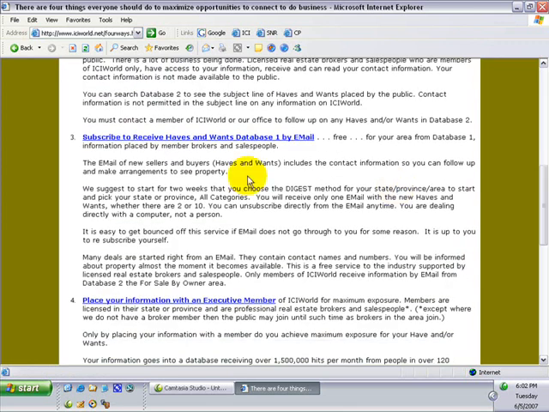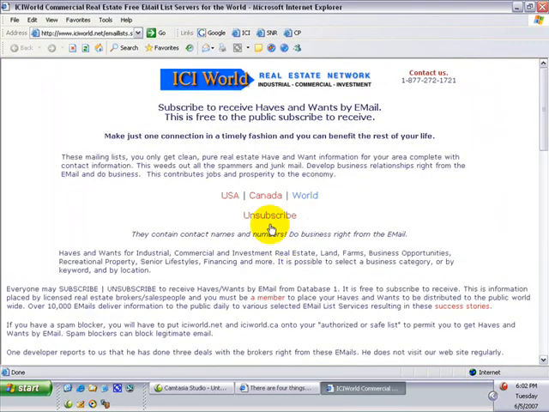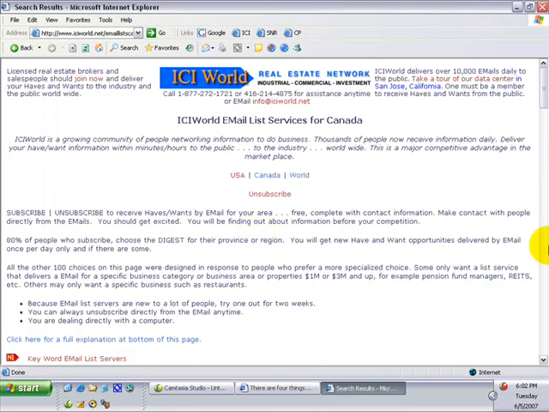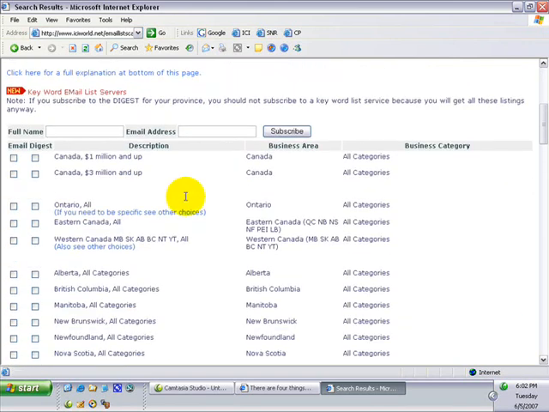The third way to make a connection is to subscribe to receive haves or wants by email. In this case, we're going to click on Canada, and then go down here, and you're going to see some keyword list services, which are right here.